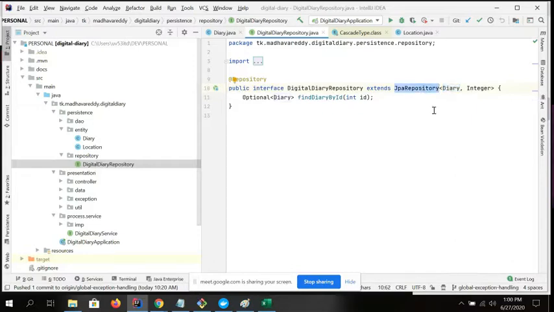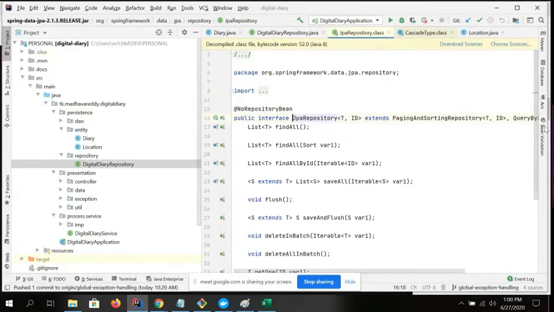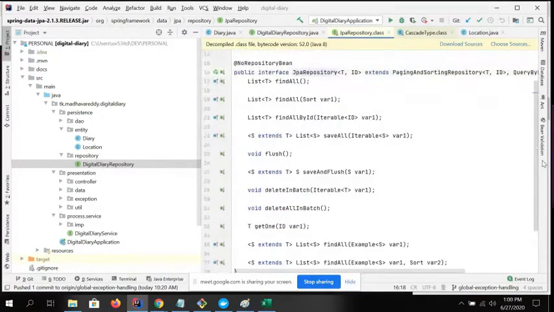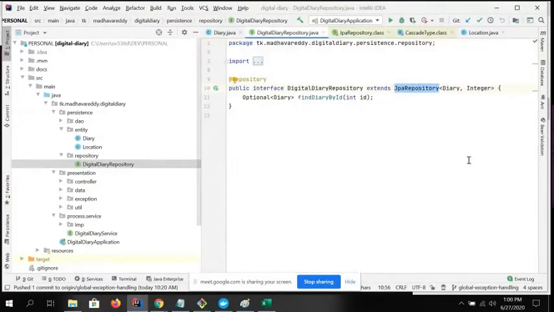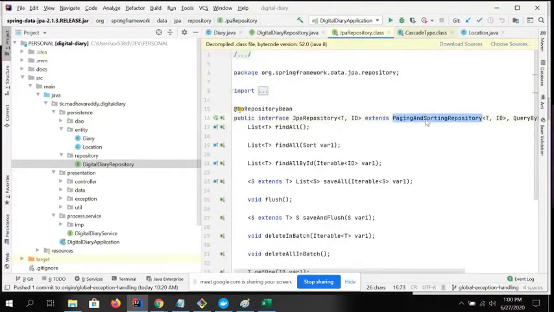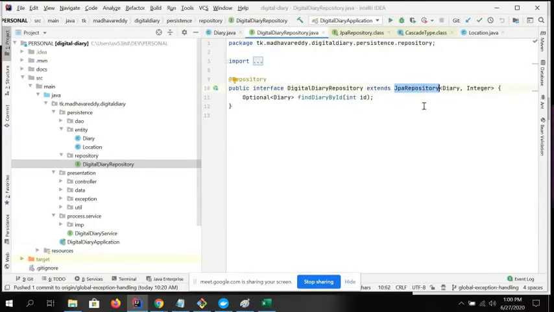Here JPA repository is one of the repositories. You can see there are a lot of predefined methods. This interface will support all these operations. You can have other classes also. Here, if you see, pagination and sorting repositories are there internally, and if you are using this repository, that is pretty much enough. JPA repository comes along with pagination and sorting, and you can override those methods. In this method, I just want to show one simple relationship: find a diary by ID.